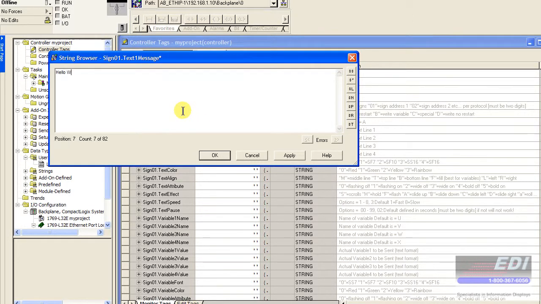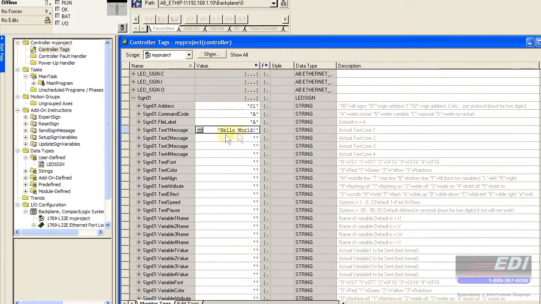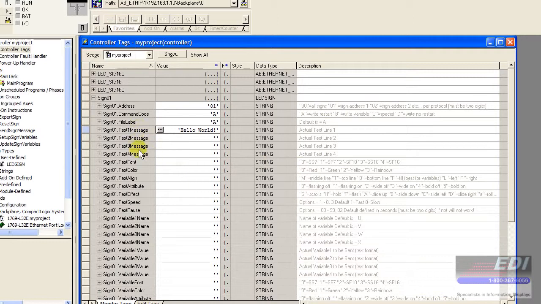We can type in, as we would, hello world in this box and hit OK. And this is message 1, 2, 3, and 4. Our AOIs can support up to 4 messages currently, just as an initial release, because we wanted to see what the feedback would be from the community. But right now, we can support up to 4 messages.